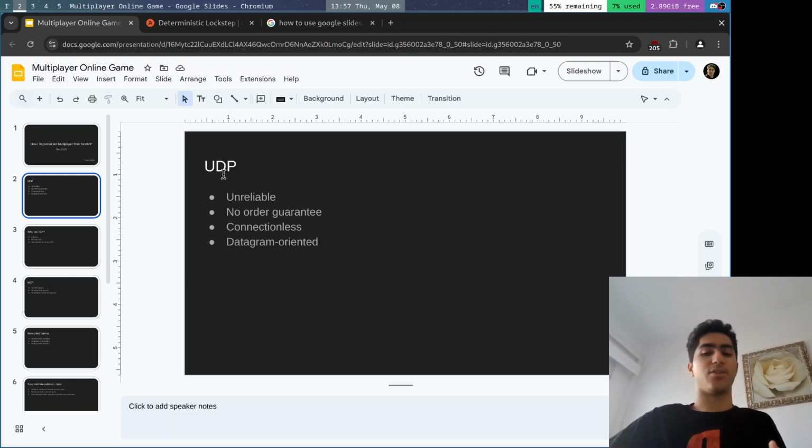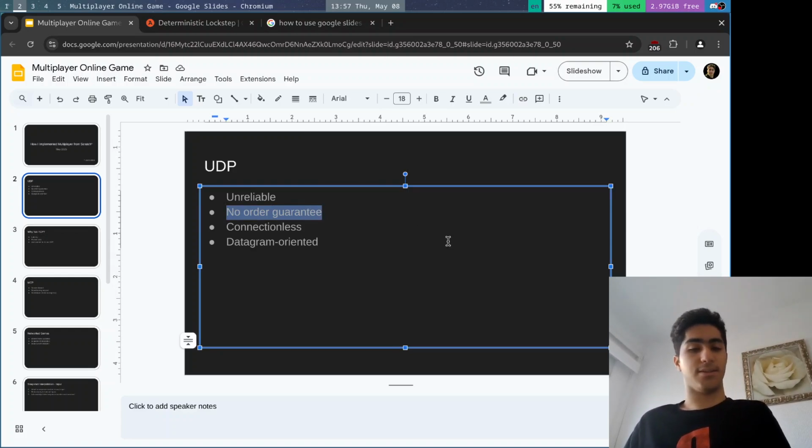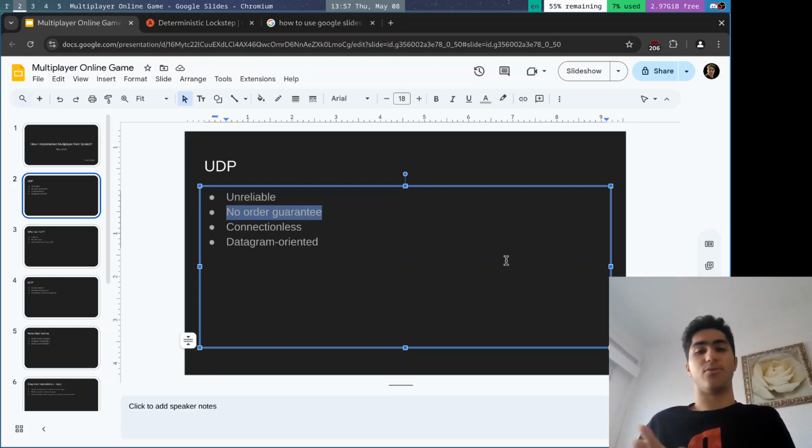One of them is that UDP is unreliable. So if you send a packet, you don't really know if the other side has actually received it or not. UDP might not error, but the other side may never receive it, and it doesn't have any order guarantee. So if you send 1 2 3 4 5, the other peer may receive 4 2 3 1 5. It may not even receive one or two of them.